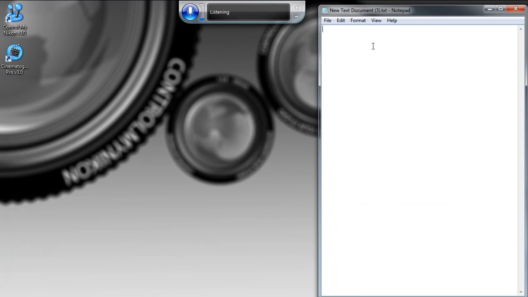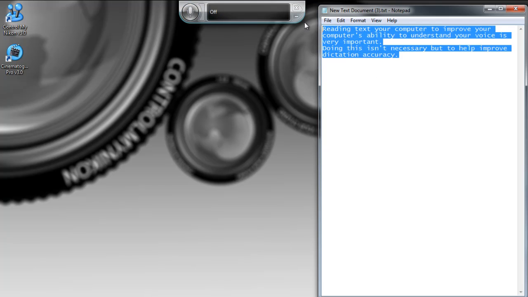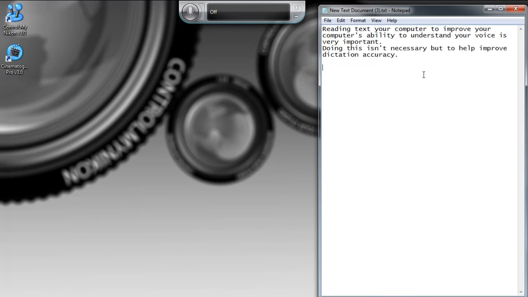Reading text to your computer to improve your computer's ability to understand your voice is very important. Period. New line. Doing this isn't necessary, but can help improve dictation accuracy. Period. New paragraph. This simple test shows you that the computer can properly recognize your voice. And once you're able to do something like this, then it's time to go to ControlMyNikon and configure it to recognize your voice. So I'll just shut down my notepad.